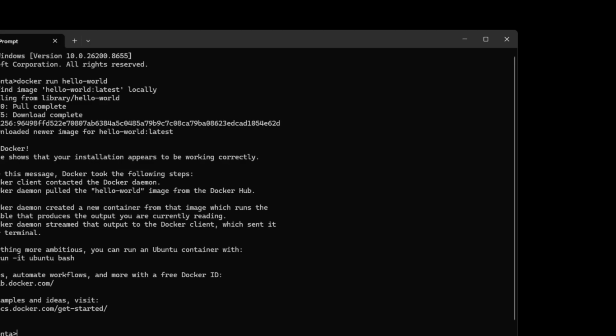Before continuing, make sure Docker Desktop is installed and running on your computer. If you haven't installed it yet, you'll find a link in the description. Now that you know what a container is, let's run one. Open a terminal and enter docker run hello-world. This command tells Docker to find the hello-world image, create a container from it, and run it.